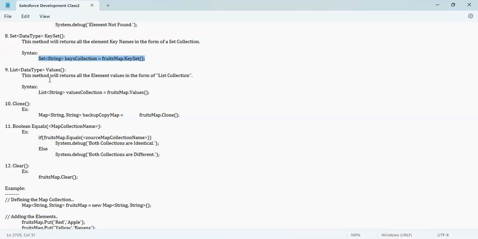Okay. List data type, values. So here I'm collecting keys, here I'm collecting values. It can change; you can keep it as a list type here, or you can keep it as a set type. But just because the keys are unique values, I'm collecting them in the set. Set allows only unique values, right? And in the list, I'm collecting the values. This method will return all the element values in the form of a list collection, right? So here it's collecting keys, here it's collecting values, with the help of the key set and values methods.